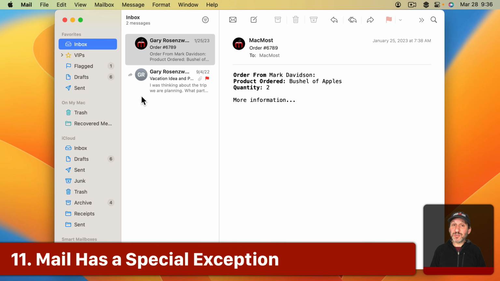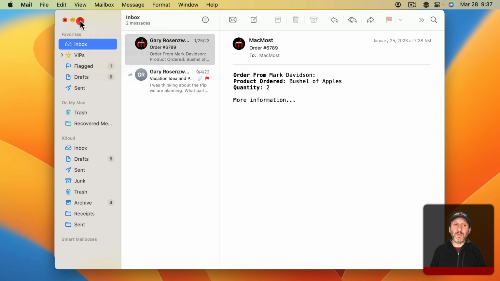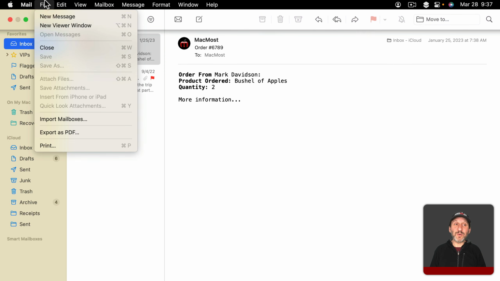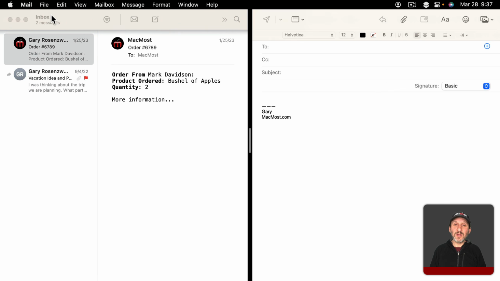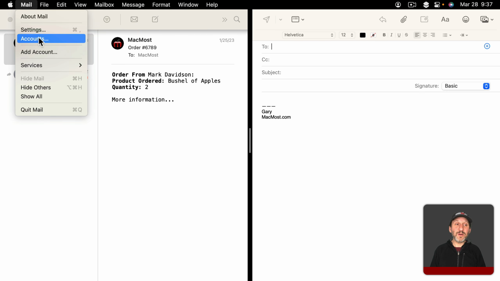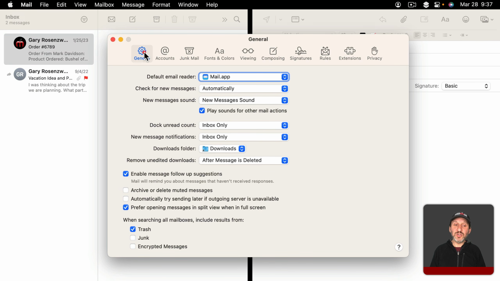And this is particularly true in Mail. If I were to take this Mail main window here to full screen mode and I were to compose a new message, notice how it gives me split view here. I still get the main Mail window here to the left, but I can compose over to the right. If I go to Mail and then Settings and then General, you can see there's Prefer Opening Messages in Split View when in full screen.